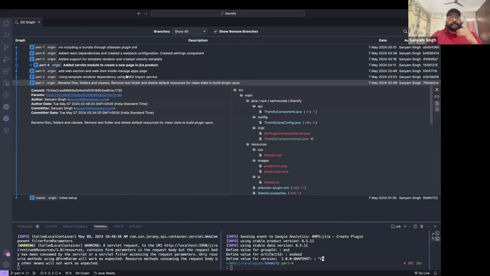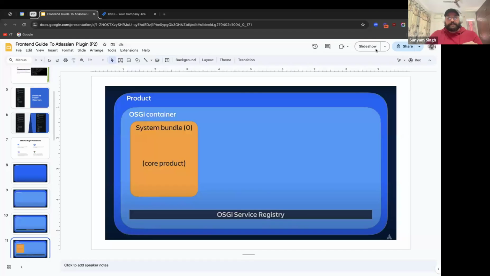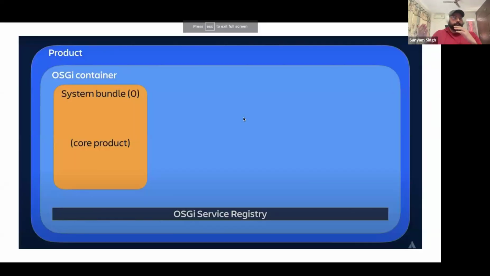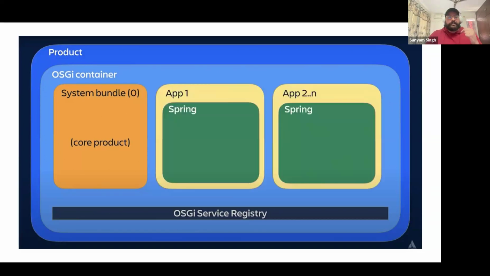The major part of this is played by the Java config file that I showed you previously. We'll discuss a bit more on that. But let's move on with this presentation now.